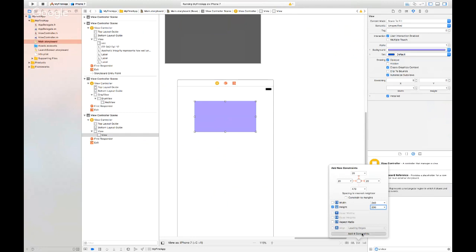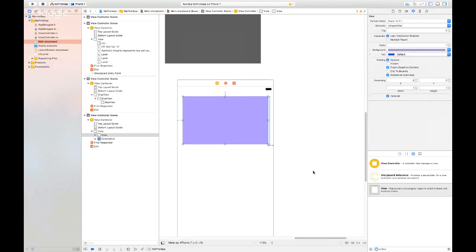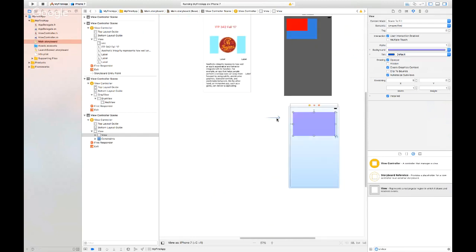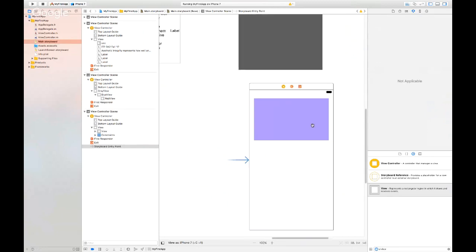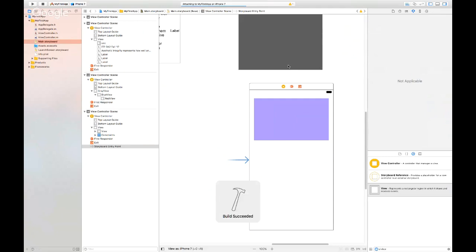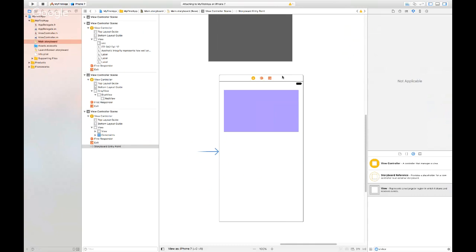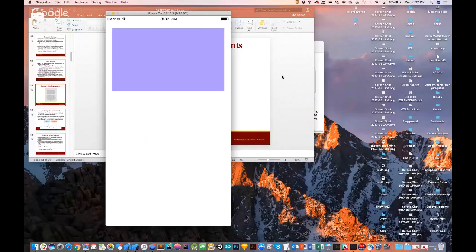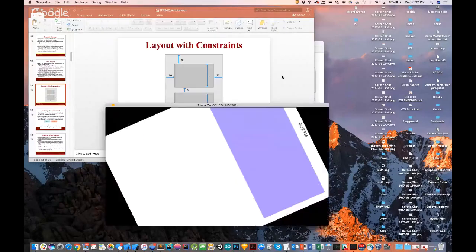So what I'm going to do is add 4 constraints, and notice that the view automatically resized to obey those rules that I gave it. And if I run it, I need to make sure that this is the first screen, so I'm just gonna do that. Cool. So what I'm going to experiment here is I'm going to rotate the device.